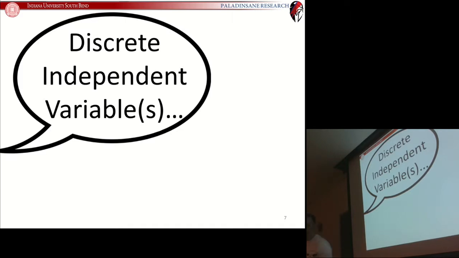So discrete means that you can divide your independent variable into different categories, right? So if you are looking at gender differences, male and female, those are two separate categories. That's a discrete independent variable. If you are looking at college majors, psychology, history, mathematics, those are discrete categories. They are separate categories. Continuous variables are exactly what they sound like. Those are variables that are continuous.